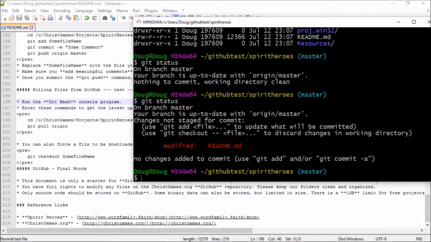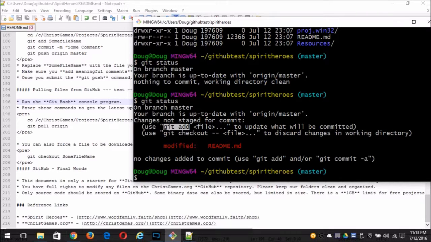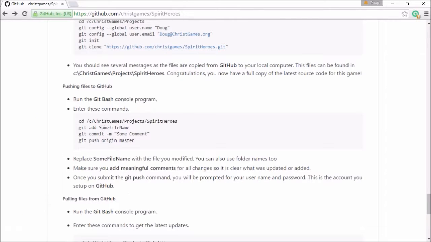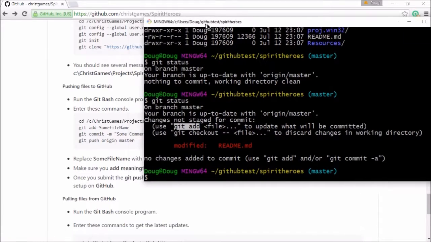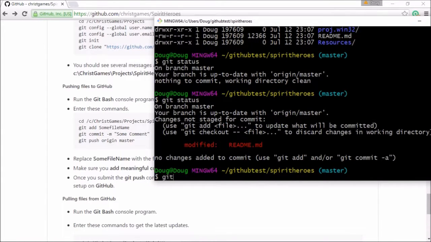So what it's telling you is you can do a git checkout or a git add. So we're going to do a git add in this case. Checkout means you're going to copy it from the server to your local machine and override it again, or a git add means you're going to push it back into the staging area and upload it. So we want to do a git add in this case. So if we look back at our little cheat sheet here, it says git add some file. So real simple commands here. So we're going to say git add, and we're going to say readme.md.